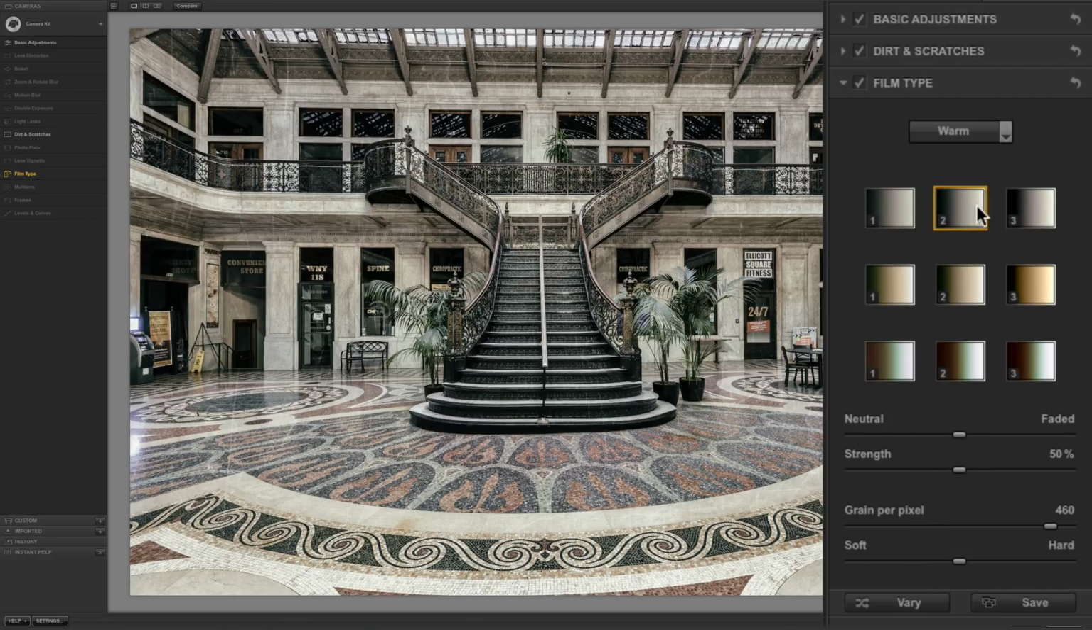Now below that, we do have some sliders. Do you want a more faded look, so it looks more like an old image? You can see as I move that to the right. Or do you want it more neutral? You can see how it's really affecting the contrast of the image. Let's go with a more faded look.